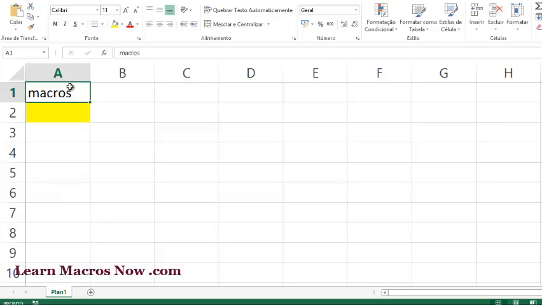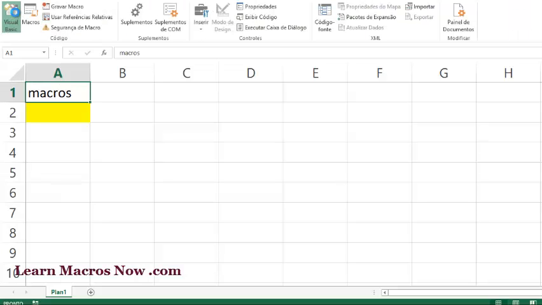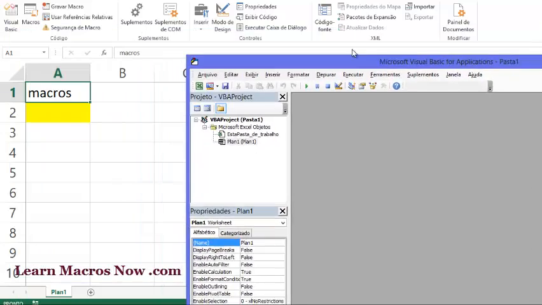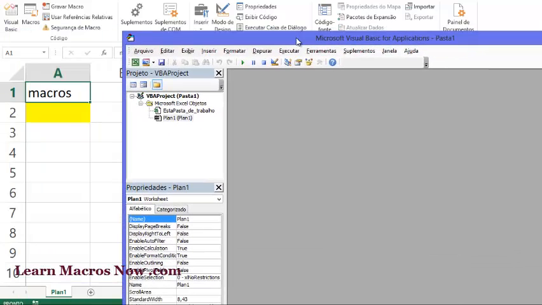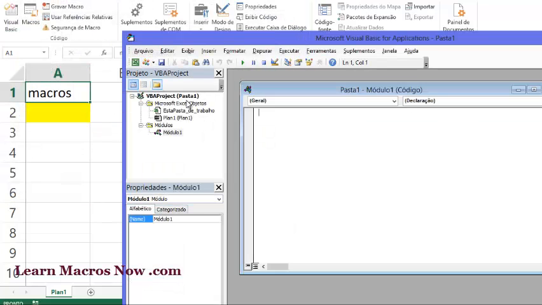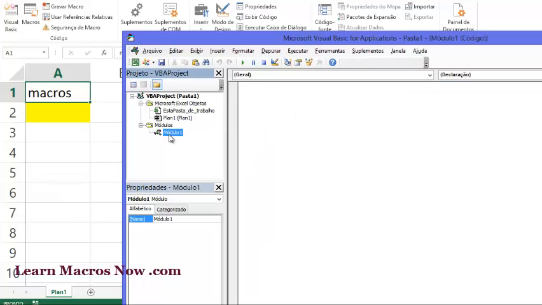So I'm pressing Alt F11 to open my Visual Basic, or go to my Developer tab and click on Visual Basic. Since I'm starting a new macro and this macro is not recorded, the place to hold your macros is inside a module. So I'm going to insert a module. Now I have module 1, and I'm going to start writing a macro. The macro always starts with the word sub, okay?